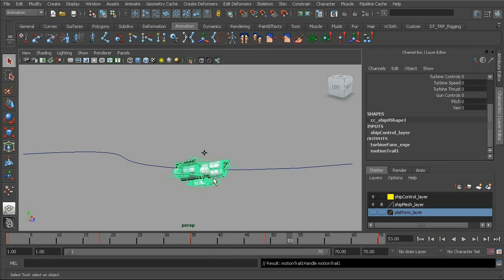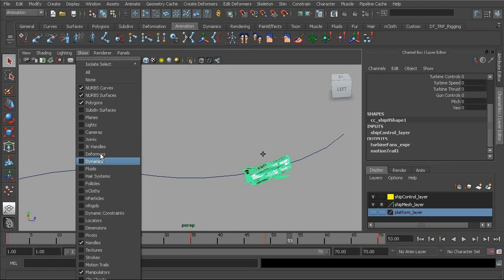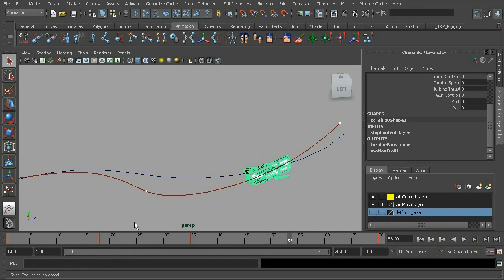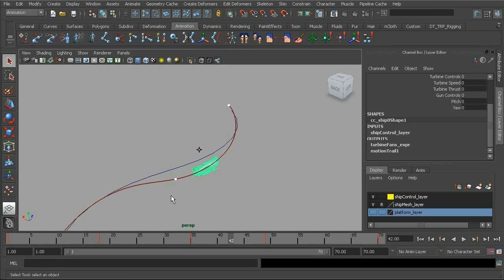However, we can't see the trail just yet, not until we go to the show menu and make sure motion trails are checked. In the past, you've had to turn on locators, but here we have that option. Let's go ahead and check it on, and here is the motion trail. Alright, so again, we can see the object's trajectory now.